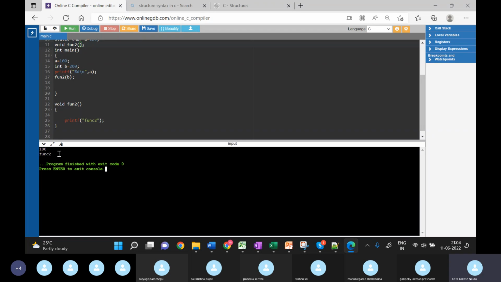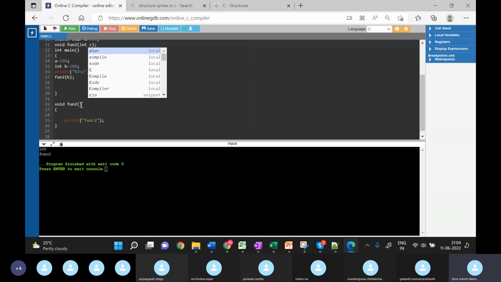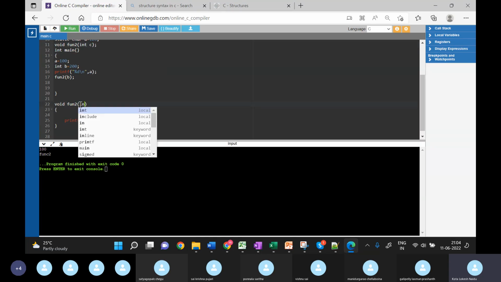Really, it will not accept it. Function 2, I'm just keeping it as a void actually. If you are passing it as an integer parameter, then it should not at all accept it. It should be declared as int b. Here also it should not be int b. You can mention whatever the parameter name, you can keep it. They are not actual parameters actually. Int c or something like that, you can keep it.